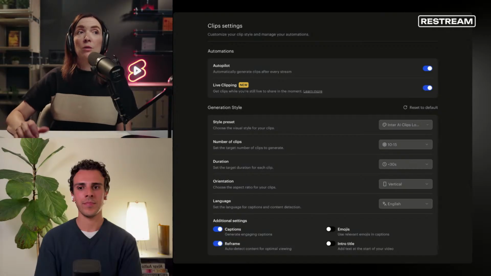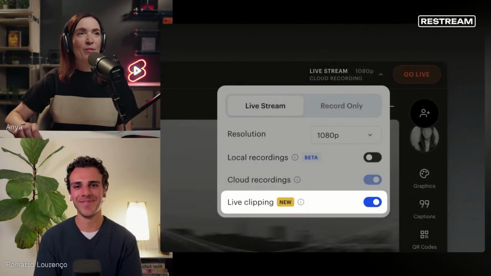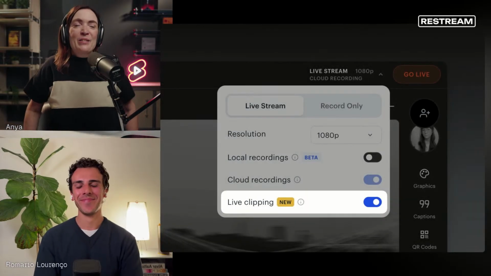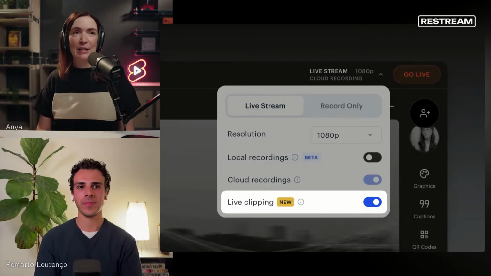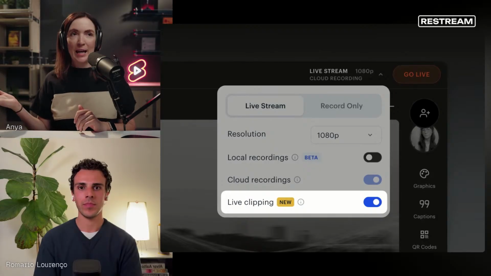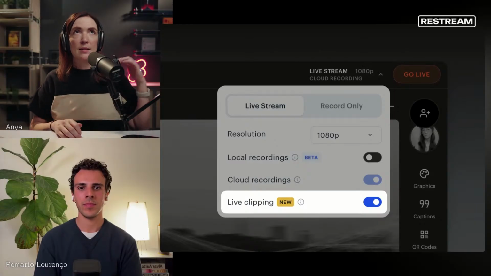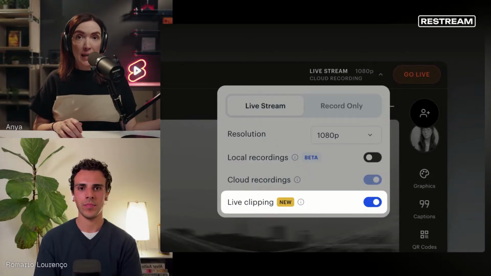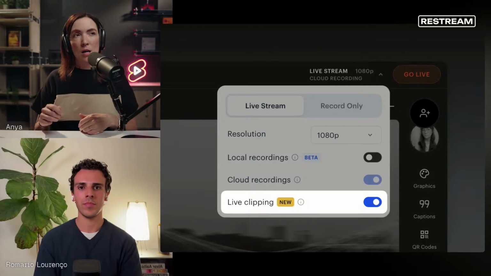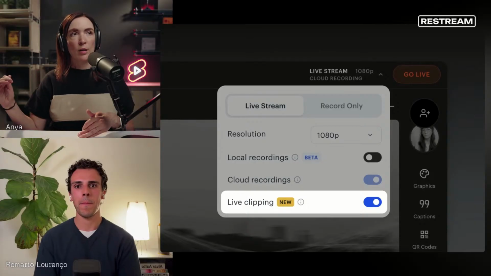If you choose to use Studio for your clips, this is kind of breaking news. What a segue. We just dropped this new control directly in your Restream Studio. So if you're using Studio and you want to enable clipping directly from your Studio preview, well, now you can. It's just a simple toggle. It does exactly the same thing as the toggle in Clips settings. So you cannot currently activate it in the middle of the stream. You have to make this decision before you hit go live.